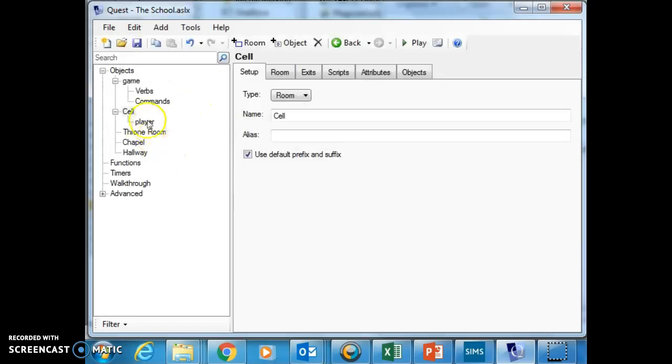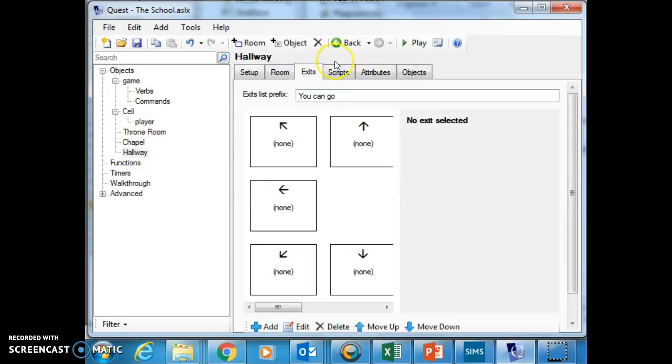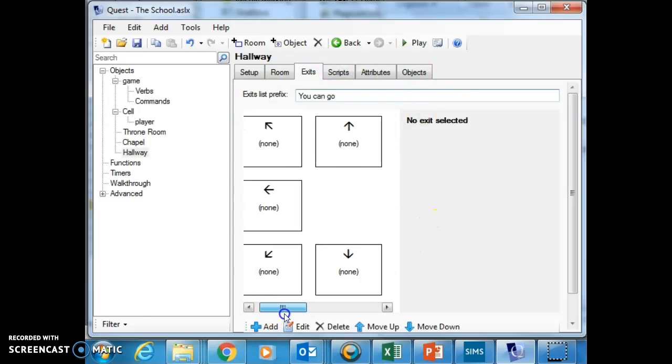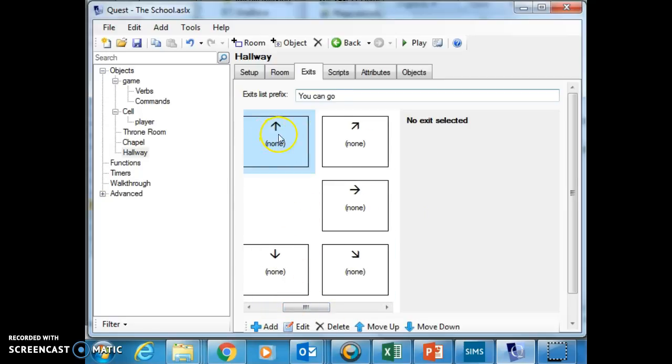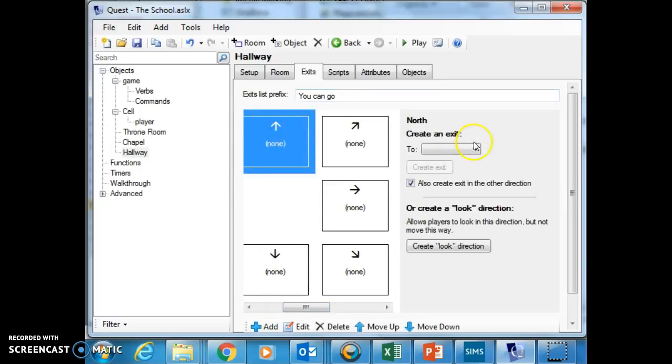So, I stop the game, and first thing I want to do is I want to be able to link these rooms together. So I'm going to go to the hallway, and I'm going to click on the Exits tab here. And here you can see all the different exit directions. So I'm going to create an exit to the north. So I click on the north arrow and I say I'm going to go north to the cell. And I also want it to create an exit from the cell back to the hall. So hall to cell, cell to hall. Create exit. Done.